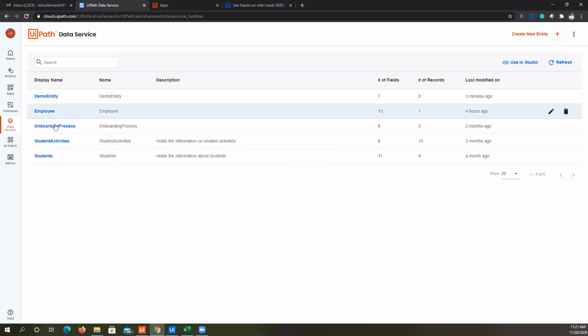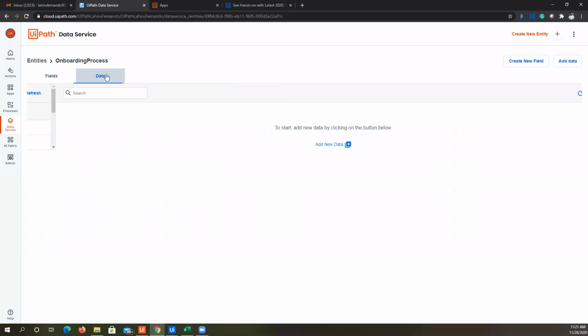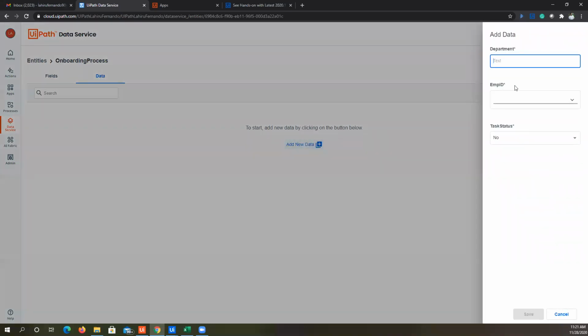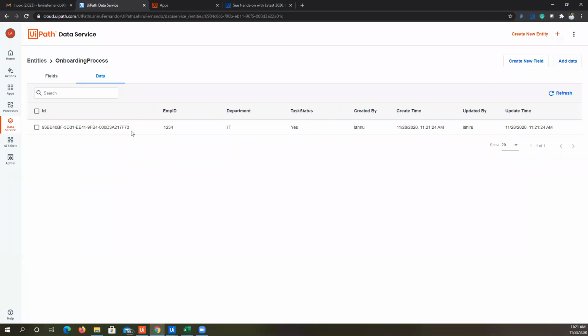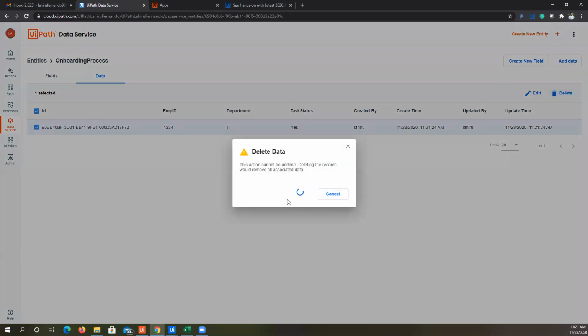And if we go back to onboarding, go to data, and when you try to add, say this for employee ID, I get a drop down, and you can search for the related record in that other entity. And this is the Boolean. So that's how you usually build the relationship. But how we can do this in workflows, we'll talk about that now. So I'm just going to remove all this data.